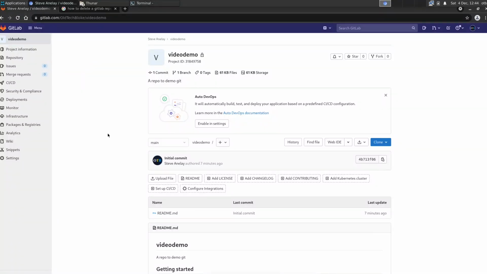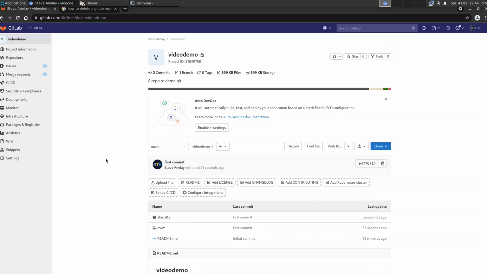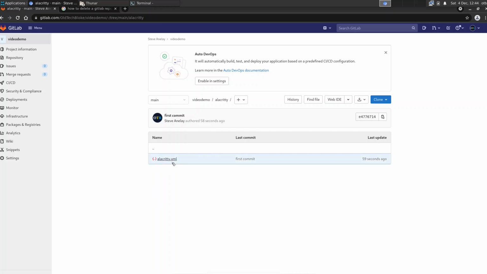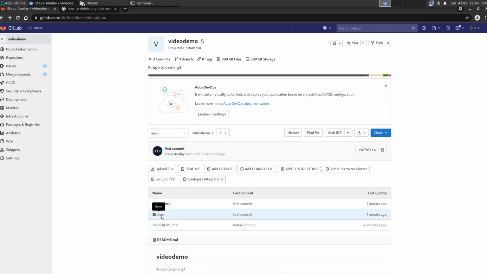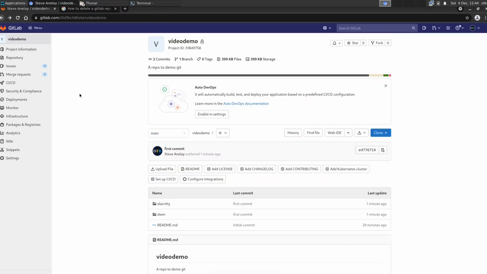So let's go back to my GitLab page and do a refresh. What you can see now is it has uploaded both of those folders, the Alacritty folder, which has got my alacritty.yml file in it, and it's also opened up my DWM folder. And there's my DWM folder. If I was to move to a new computer and I wanted to pull down this repo on that new computer, I would simply do a git clone, and it would download it as is. Okay, so all good there.